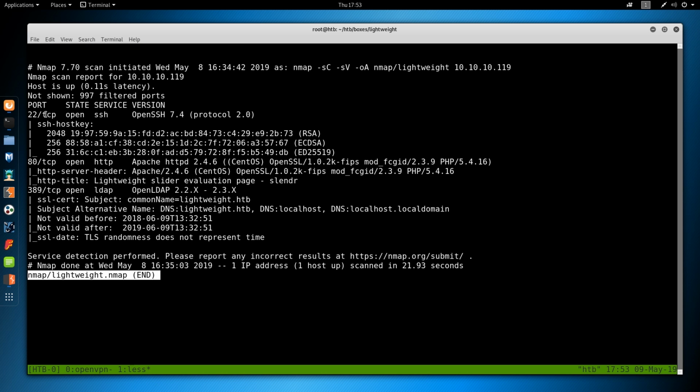We have SSH on port 22, HTTP on port 80, and that's Apache version 2.4.6, and it's running CentOS, I don't know how to pronounce it. And then finally, we have LDAP on port 389, and this is exposing its common name, which is lightweight.htb.